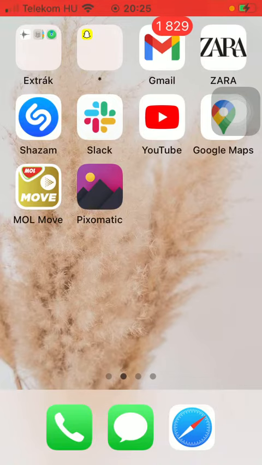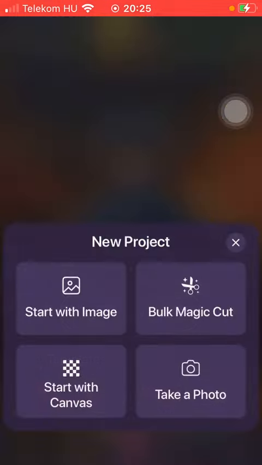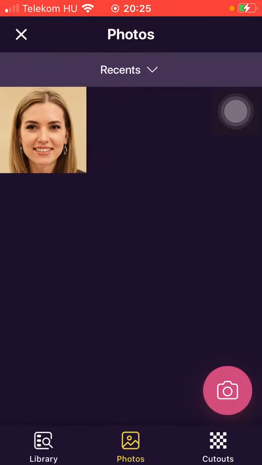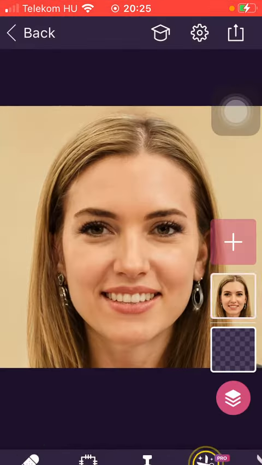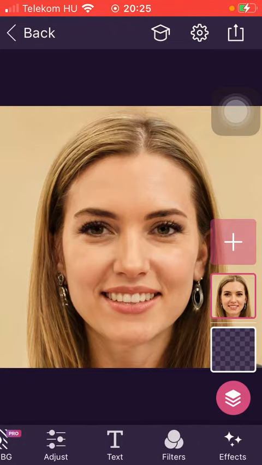First of all, open the application on your phone. Tap on the plus icon down below and click on Start with Image. Select your photo and then slide to the right side of the screen until you find the Filters button. Tap on it.